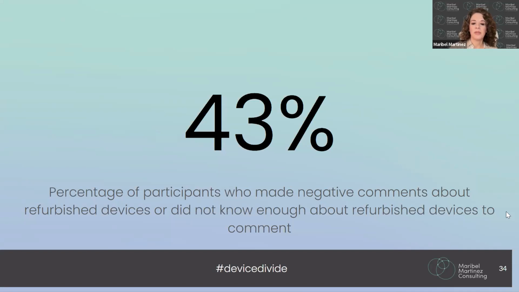This piece is perhaps especially important since refurbished devices have always been part of digital inclusion strategy. Next slide.